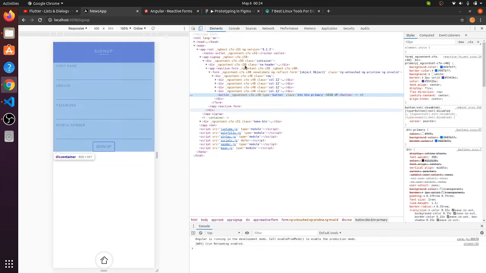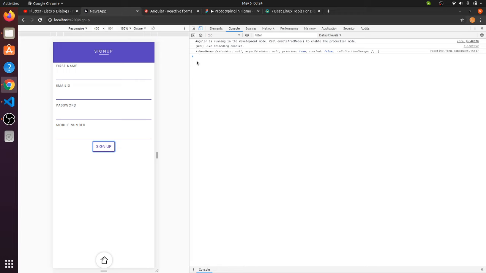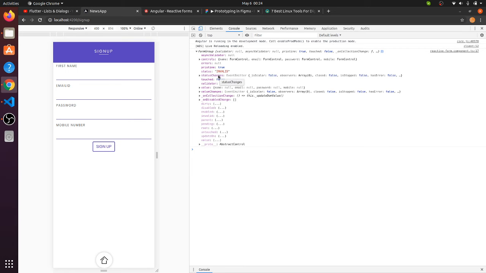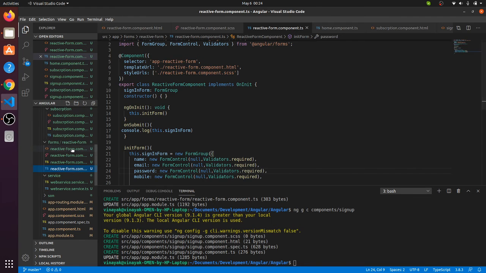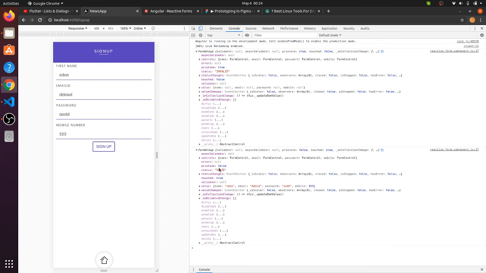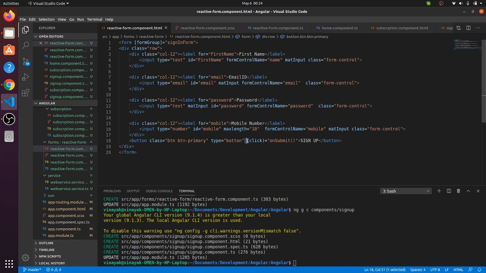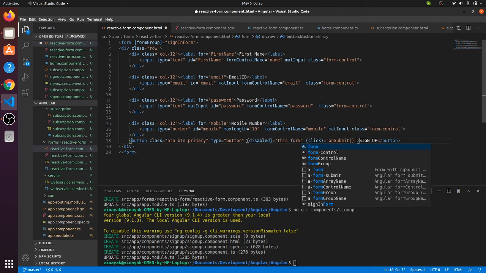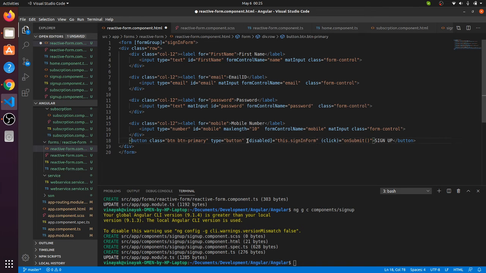Yeah. So once I click on this, I should be able to get this form group. Isn't it cool, guys? It's invalid. Why? Because I have given a required field over here. So once I fill all the fields, for example, anything, if I fill, I'll have it. So now if you click on it, it should give a form valid. Or else what I can do, this button, I should not be able to click until and unless my form is valid. I can say disabled. I'll be saying this dot sign in form dot valid.